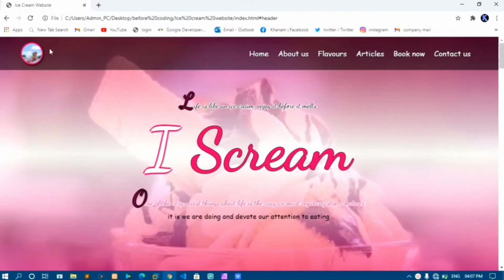Hello everyone, today we will see how to create this ice cream website. This is my home page, this is the icon, this is the home page. I am having this hover effect on each of these.